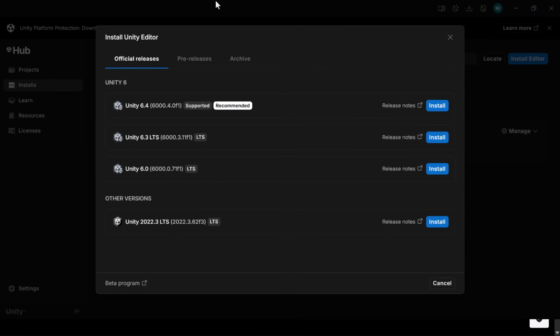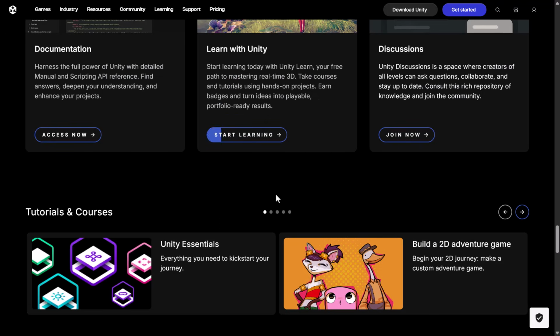If you head on over to the Unity Hub, you will find that it is available there. It is 6.4, and it is marked as a supported release. It means you should be able to upgrade to it. It will get updates, just not the way you get updates with an LTS release. In terms of what's here, well, there's not much.